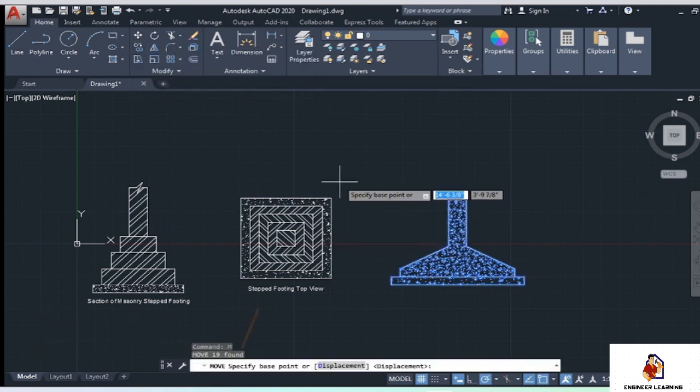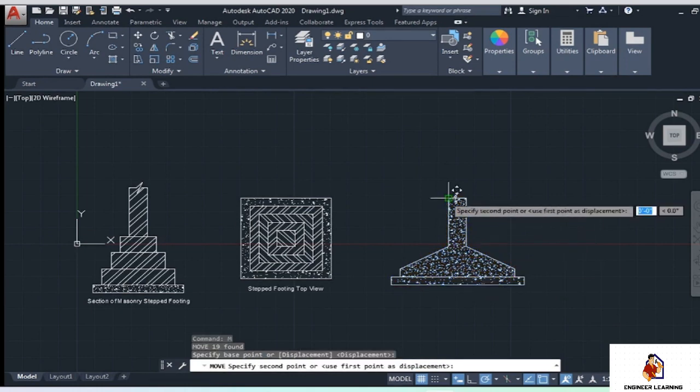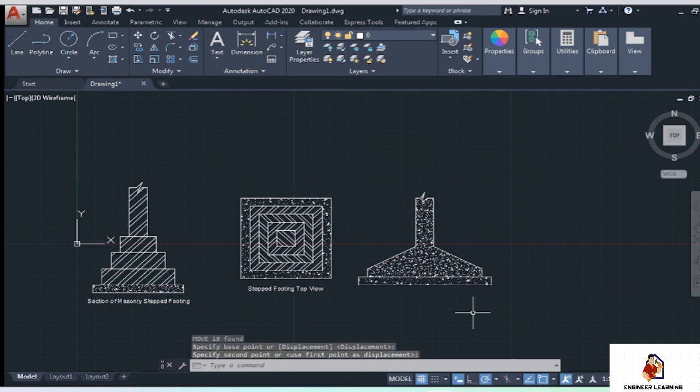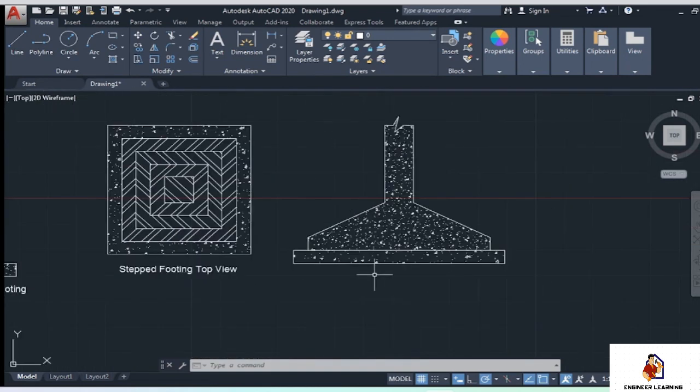It is asking for a base point. That means from which location you want to pick and move this footing. As of now, select any location, move to the desired location and click to move the footing to the new location. Now we are going to give it a description.